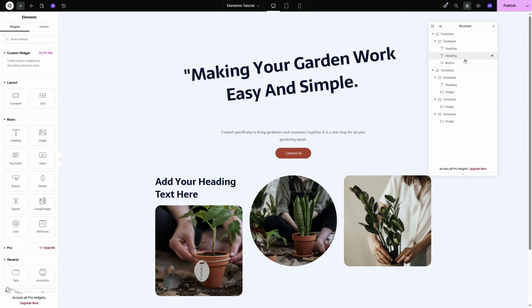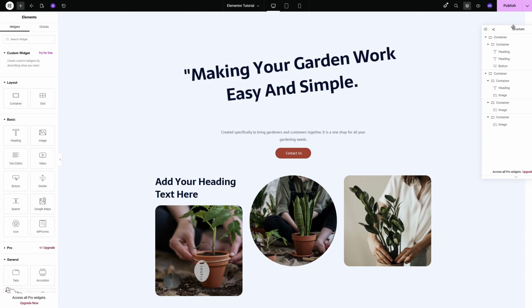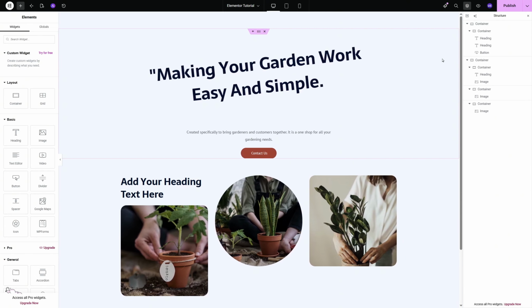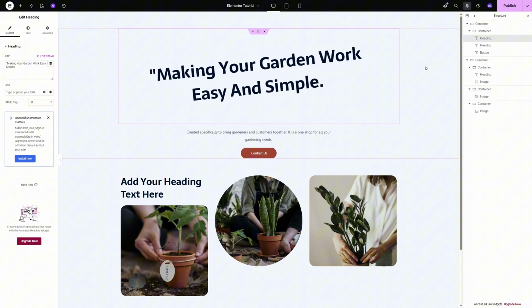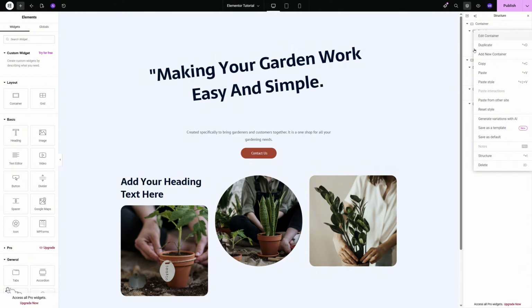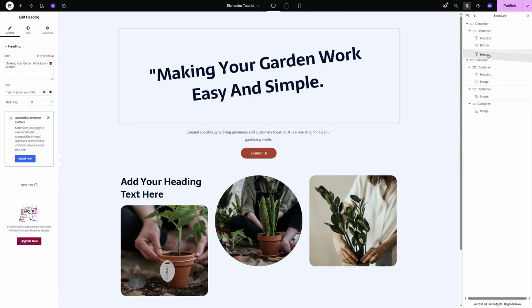My advice is to keep this open, either floating or stacked to the side all the time, so you know exactly what you're editing. The structure panel is great for selecting elements buried inside others or reorganizing the page when it gets busy. You can also right-click the elements from here to get the options menu, or drag and drop to change its order.